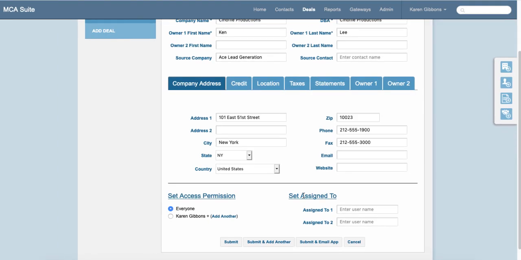On this page, you will also have the option to set permissions and assign users on the deal. Permissions and assign to are two different settings. Permissions is likely the more important, as this is the setting that actually controls who can view a particular page. And remember that the MCA Suite application controls three records: the company, the contact person / owner, and the deal. So whatever permissions you choose here will extend to all three of those pages.